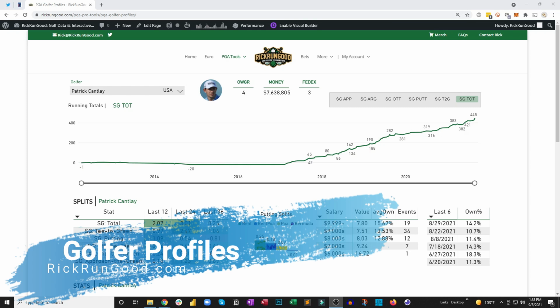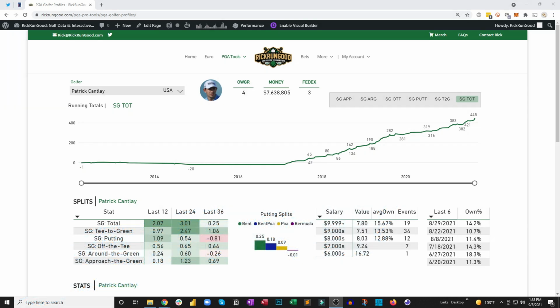The new Golfer Profiles tool was an attempt to take all the same great information, inject a little bit more, but make it way easier to read and understand. And I think I have accomplished just that. At the top of the page, it looks very similar to the old Golfer Profile page.